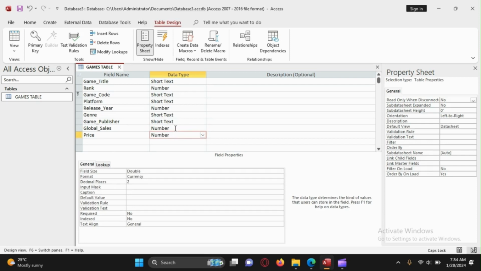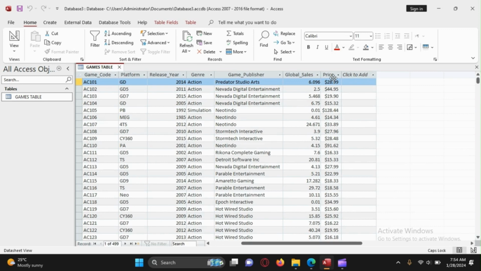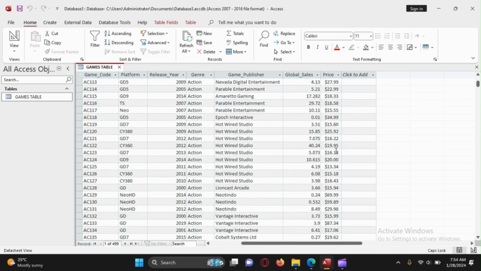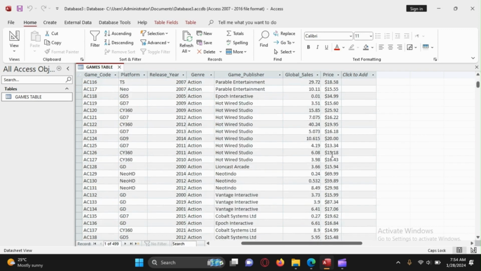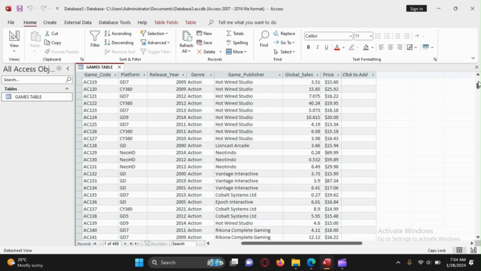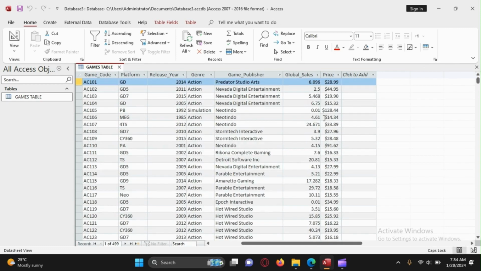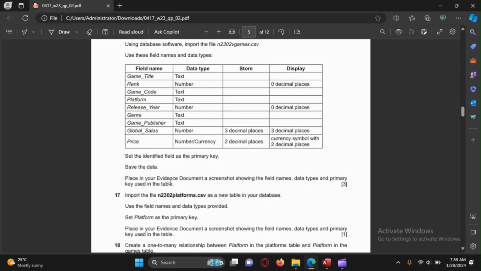Now we have done everything that the question has asked us to do. Always make sure to save the table. And we can go back into datasheet view. If you go here, you can see that the price, which was originally not like this, is now 2 decimal places and a currency symbol is shown. It can be any currency, it just has to be on all of the prices. And as you can see here, it is on all of them. Now that we are done with that, is when you are supposed to screenshot.